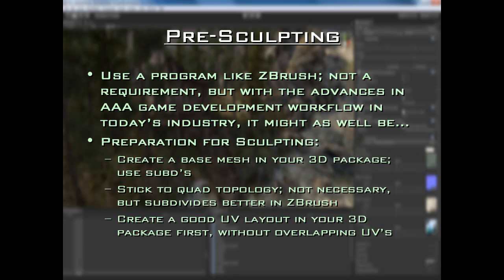Now, pre-sculpting. You want to make sure you use a program like ZBrush. Not a requirement, like I said before, but with the advances of AAA game development workflow in today's industry, it might as well be a requirement. So you don't necessarily need it. Preparation for sculpting, very important. You want to make sure you create a base mesh in your 3D package, and then we can take that into something like ZBrush and start sculpting on it. And I recommend, again, using sub-Ds. You're going to find that that's probably the best way to go.